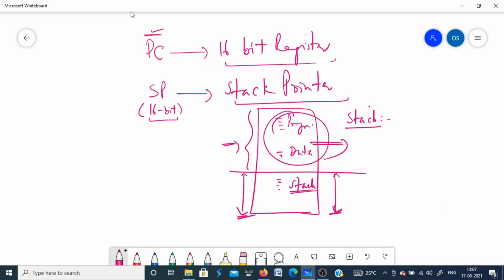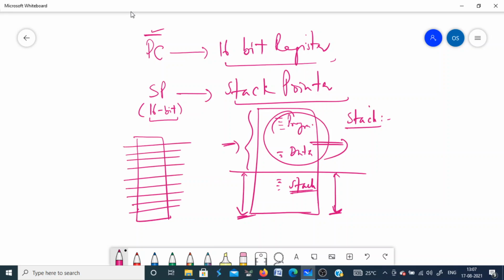Because the data in the stack is stored in an organized fashion, not in random. It means if one byte is stored at some memory location, the next byte will be stored right next to it, and the next byte after that. It is just like you have one thing, you place another thing over it, then place another over it, and so on. This is the stack. You cannot write some data here and then directly go to somewhere else. This is not how the stack works.